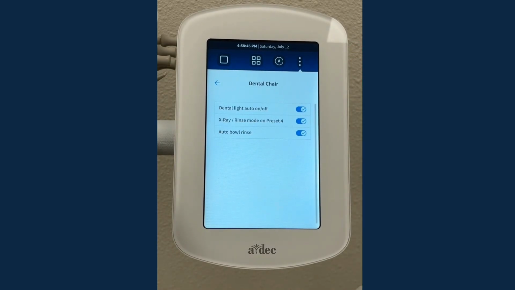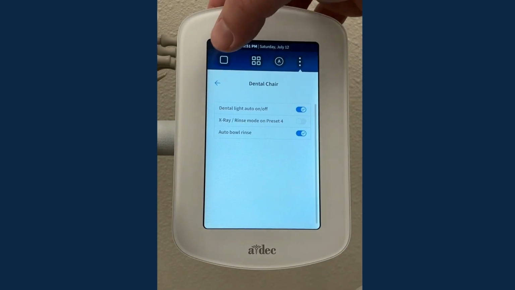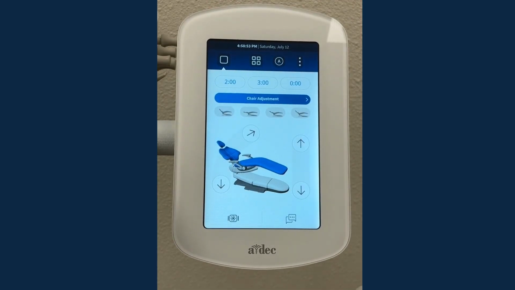Here you can toggle the X-ray rinse mode on or off. Press the Home button to exit the Settings menu and return to the home screen. Notice Preset 4 is now configured as a standard preset, and the arrows are no longer shown on the preset icon.